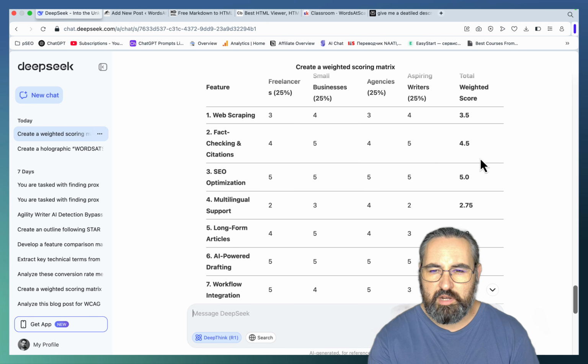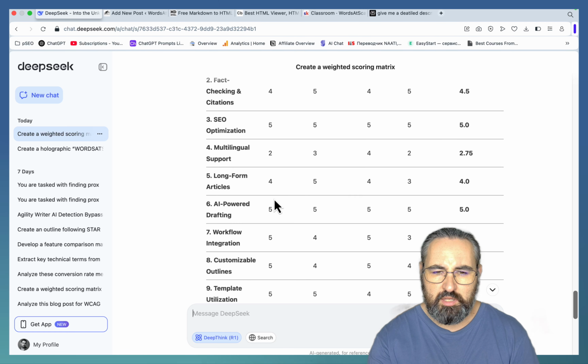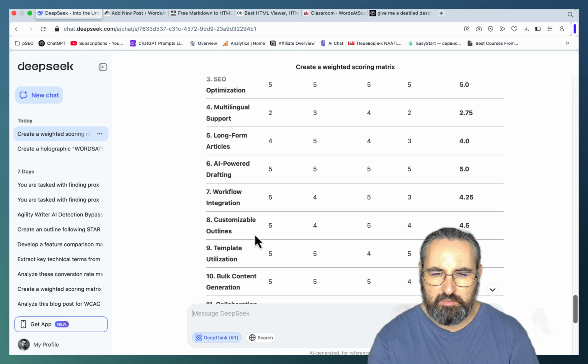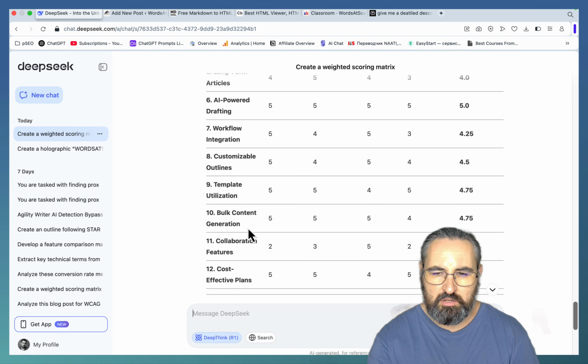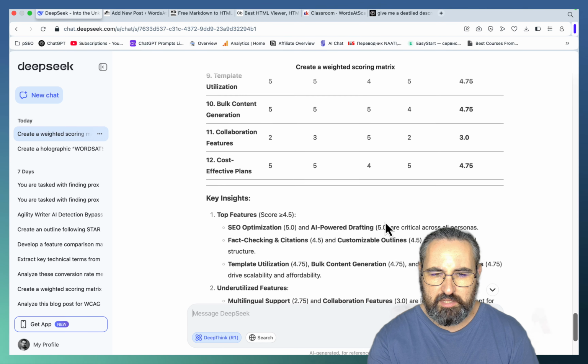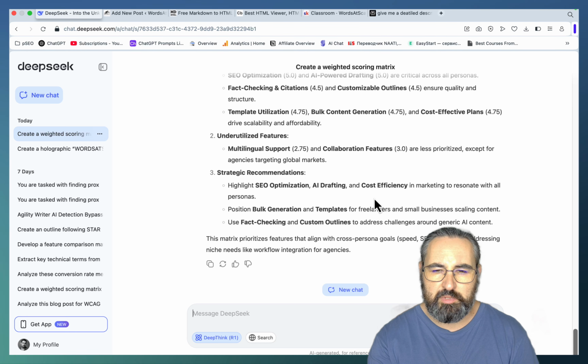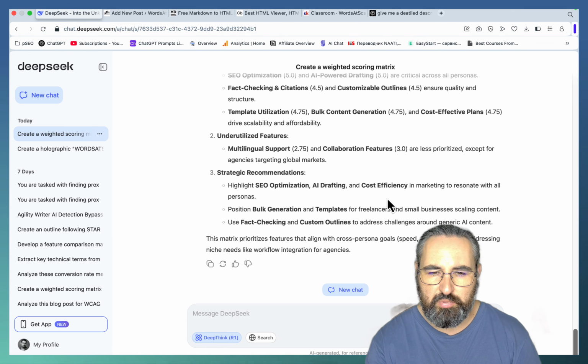So if I'm reading this correctly, some of the more needed features are fact-checking and citations, SEO optimization, AI-powered drafting, template utilization, customizable outlines, bulk content generation, cost-effective plans. Some of the underutilized features are multilingual support and collaboration features. And strategic recommendations are as follows. Highlight SEO optimization, AI drafting, and cost efficiency in marketing to resonate with all personas.